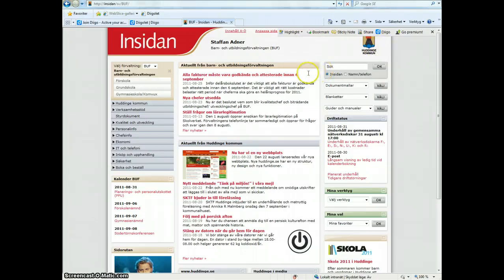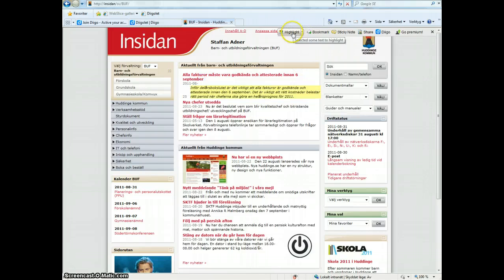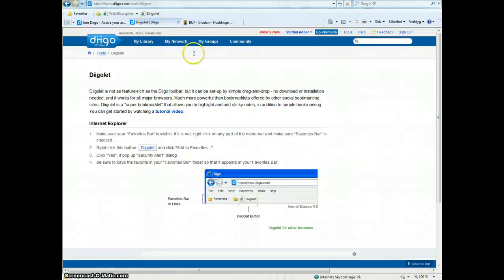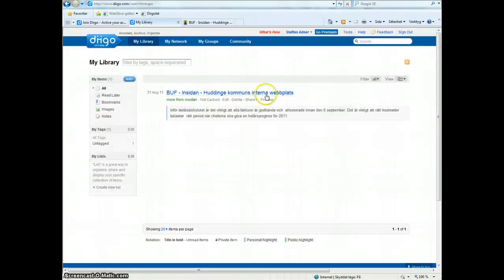And what I can do now is I can highlight a part of a web page like that, and then I can press highlight, and now this is saved in my account. So if I go to my library here, you can see that the text that I highlighted is automatically stored in my account.